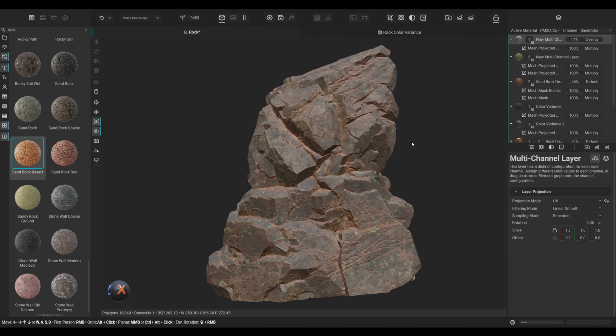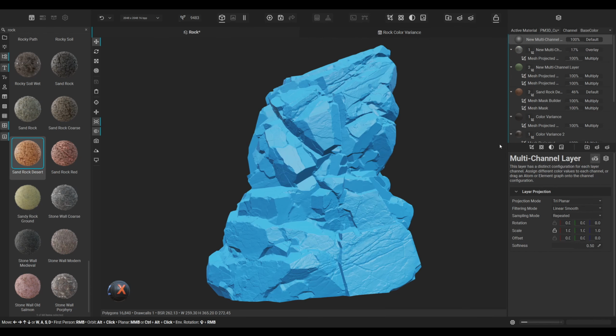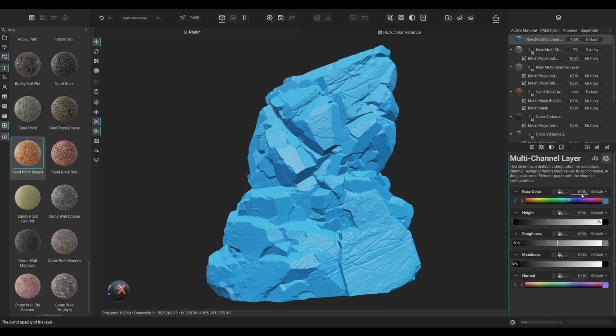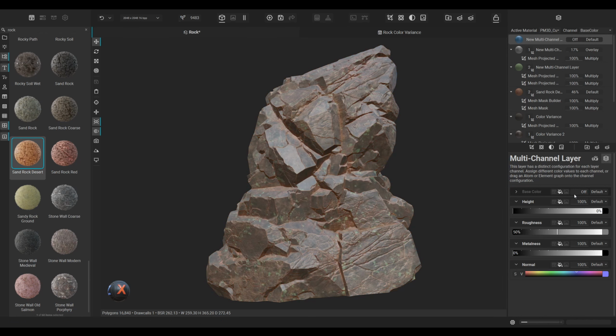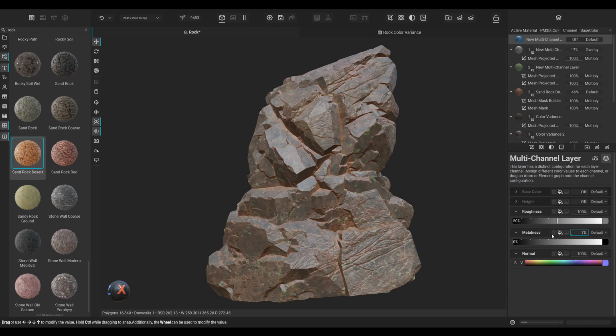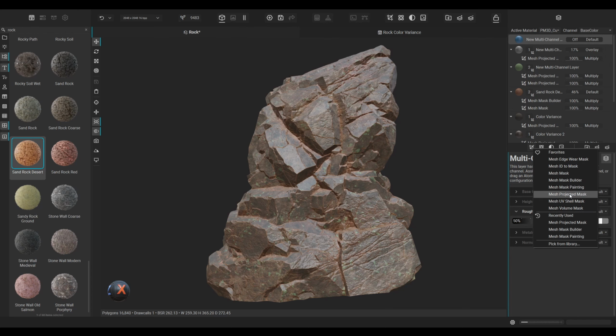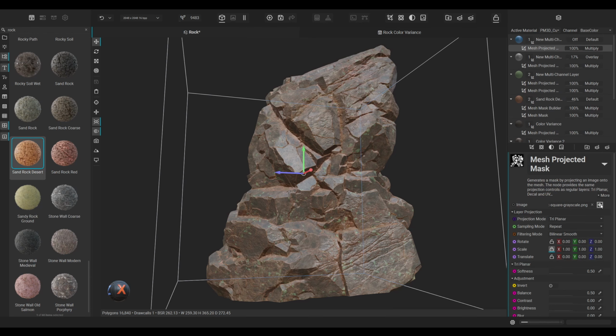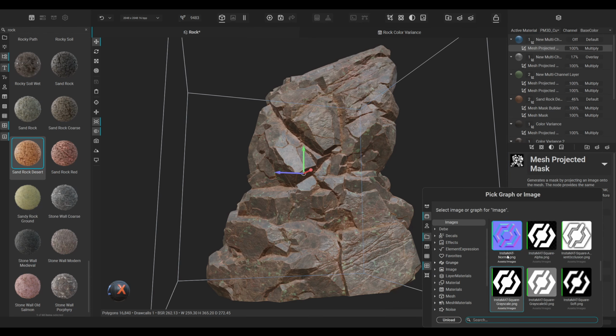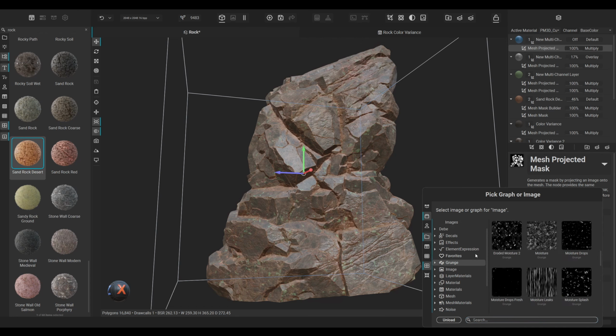Now we could add something that affects only the roughness channel. So let's use the multi-channel layer again. Let's go to the layer channels and set the opacity for all the modes to 0. For the roughness, let's leave it at 50%. Let's use a mesh projected mask again. And let's look for something that has some moisture or leaks in it. Let's just take this moisture grunge here maybe.